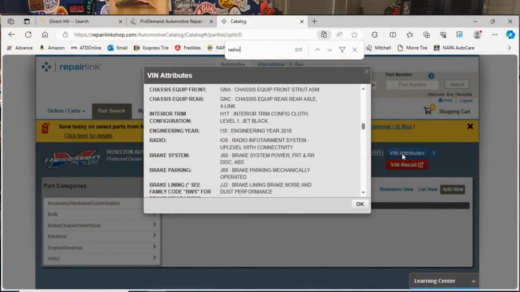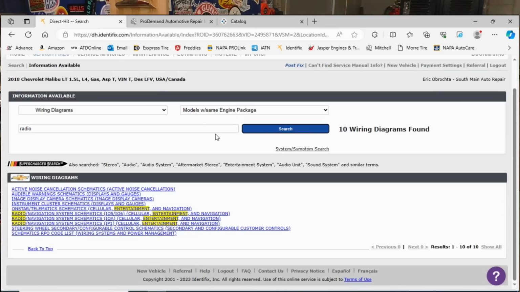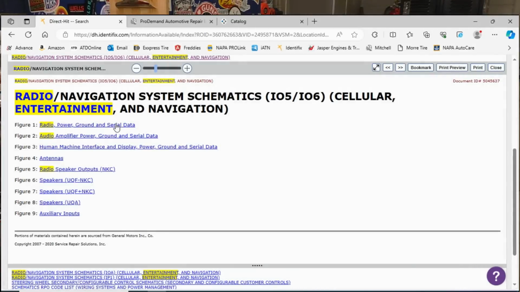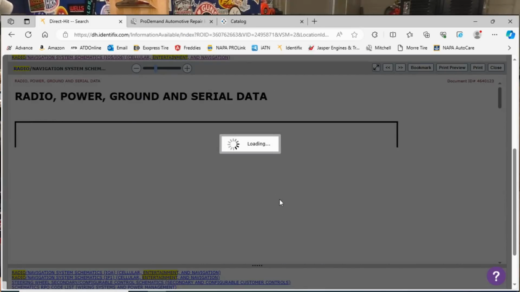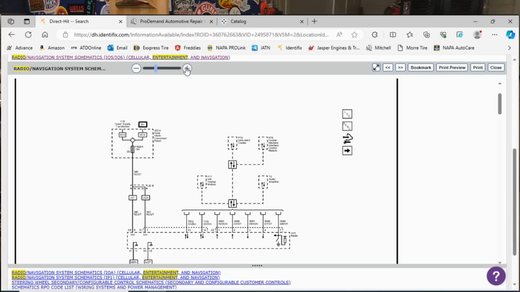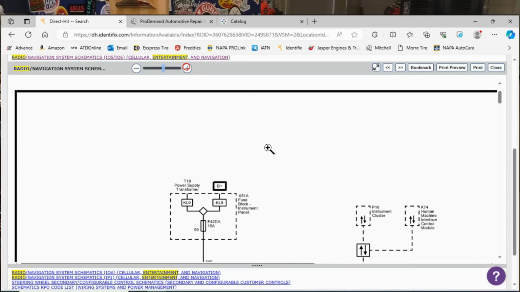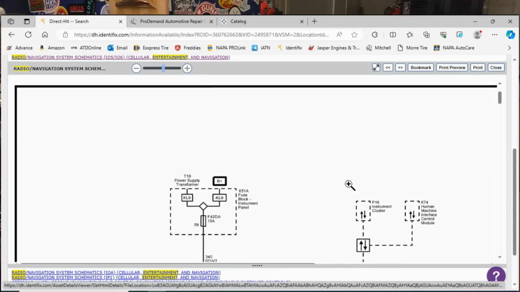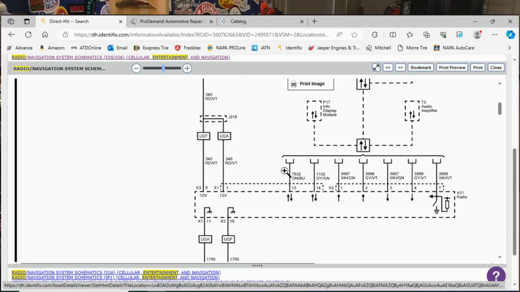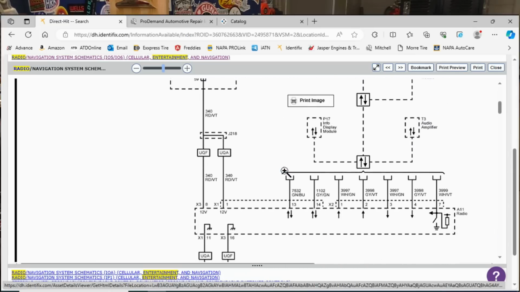Should be able to find it here. We'll just type in radio. Oh, if I could spell, there we go. This one is the IO5. So we will select this. And I love this about GM, radio, it's going to be powers and grounds and serial data. So this is really all we want to see anyways. I have to enhance that baby. Enhance. Fuse block instrument panel, fuse F42, 15 amp. That looks like the only fuse.